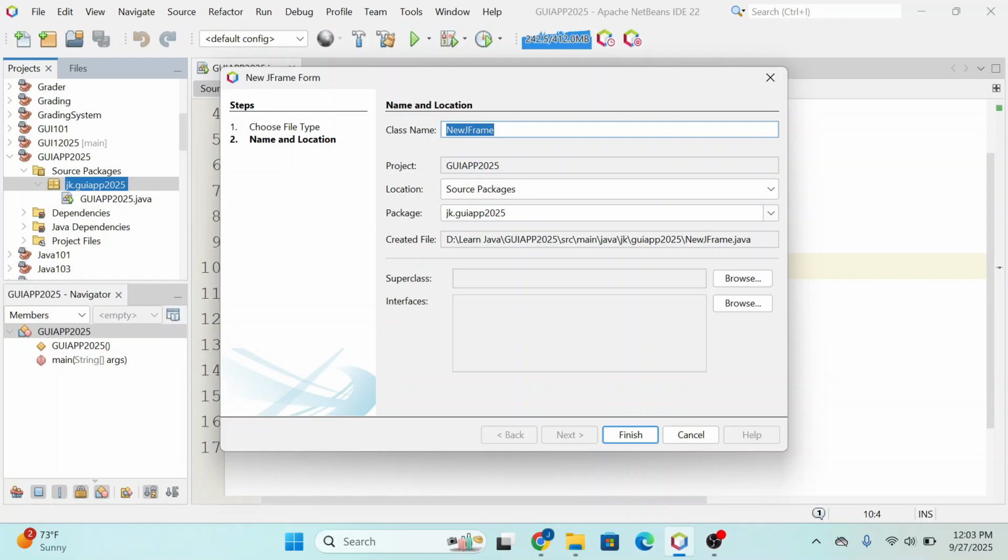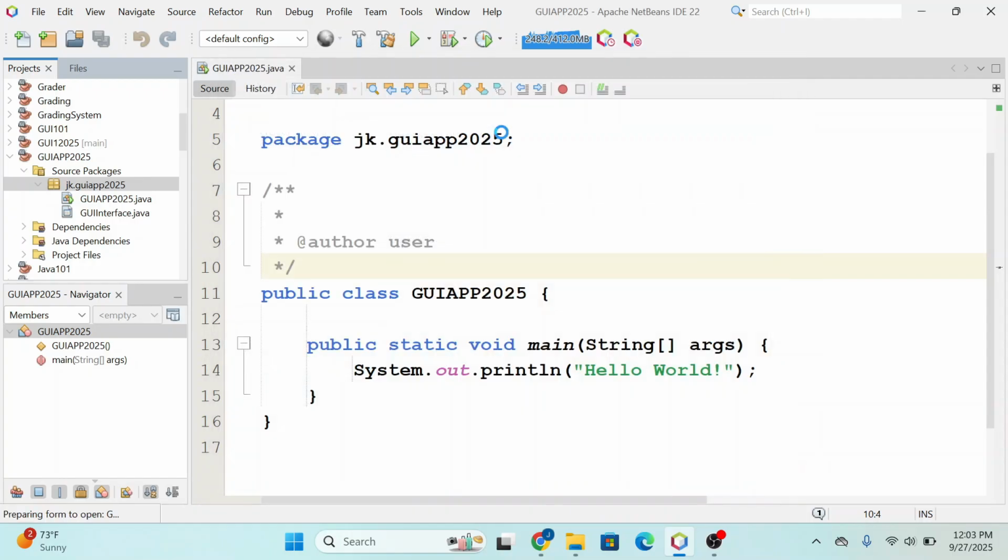Then here you can give it a name. And remember, when you are giving this name, you must follow the rules of naming identifiers. For instance, you cannot use keywords, neither can you start the name with numbers, and equally you're not allowed to use special characters. So let's just call it GUI interface like that, and then we click finish.